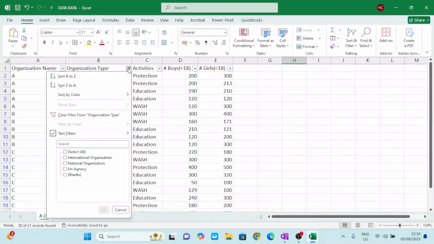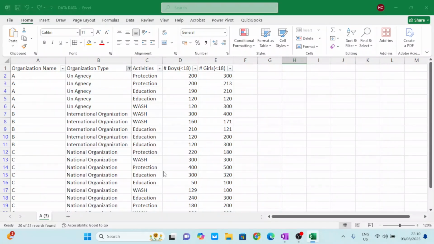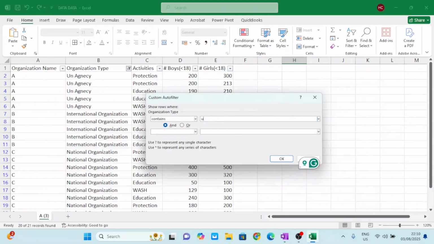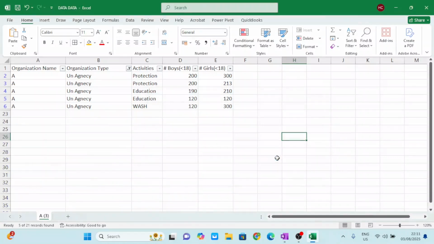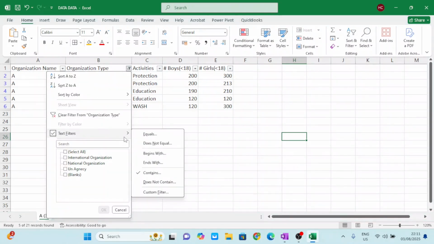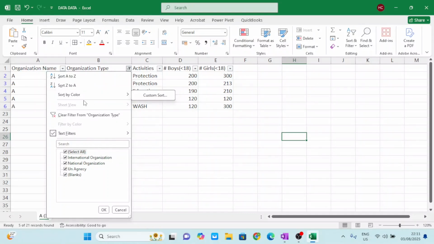If I come here now and I say that, okay, I just want data that contains U, right? And I click OK. You see that it brings me only UN agencies because they are the only ones that contain U. So you must know the differences, whether it begins with, whether it contains, or whether it doesn't contain, etc. Okay? So now you see another option here that says filter by colors. Okay, so this is just amazing. You see that here now it says I should custom my sorting or custom.